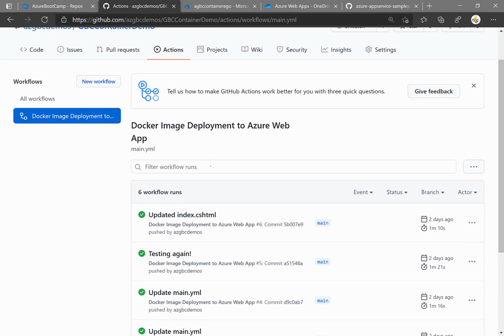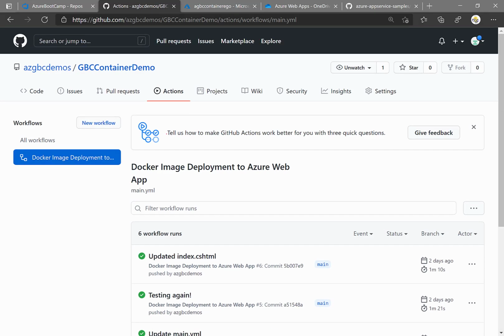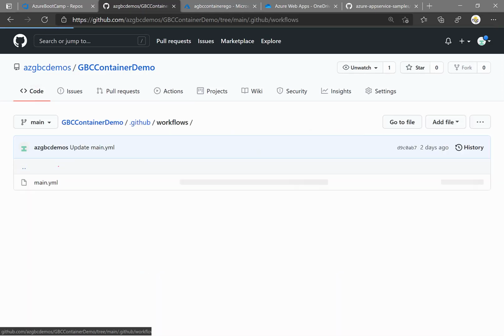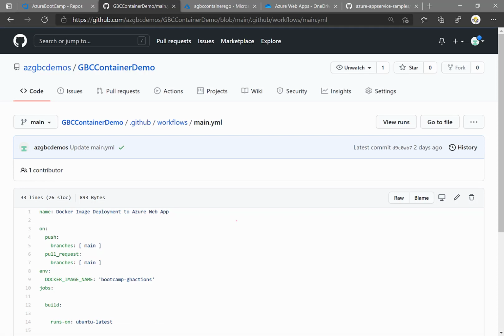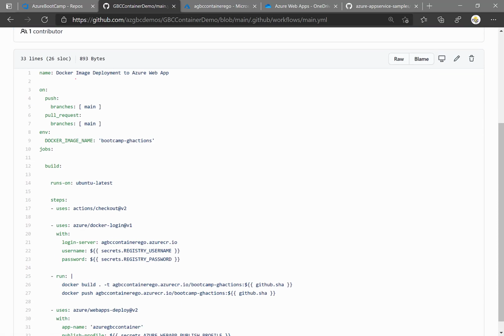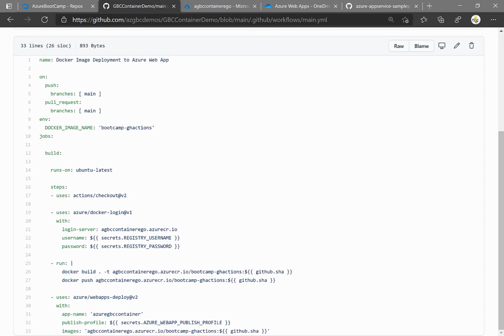Okay, so this workflow file that we have got, I can see I have got a couple of runs here, and I'm just going to go back to code and open up that YAML file. Here you can see it's going to run when there is a push happening to the main branch. It is going to create this Docker image, so we need to have the image name.